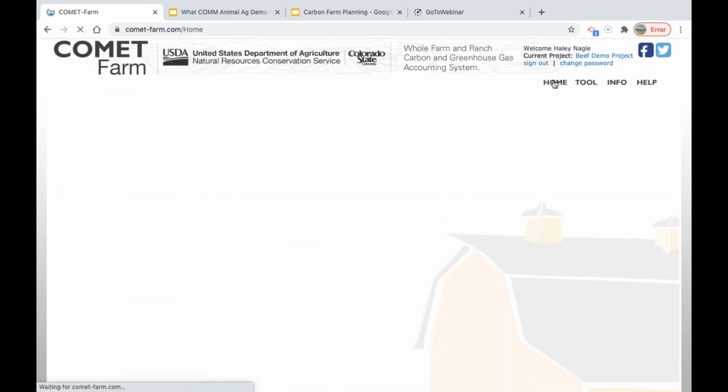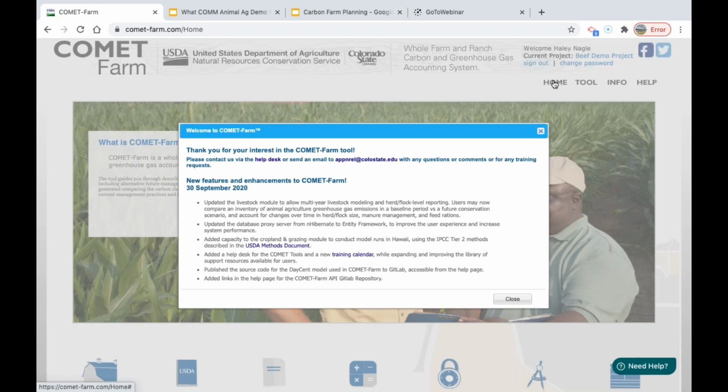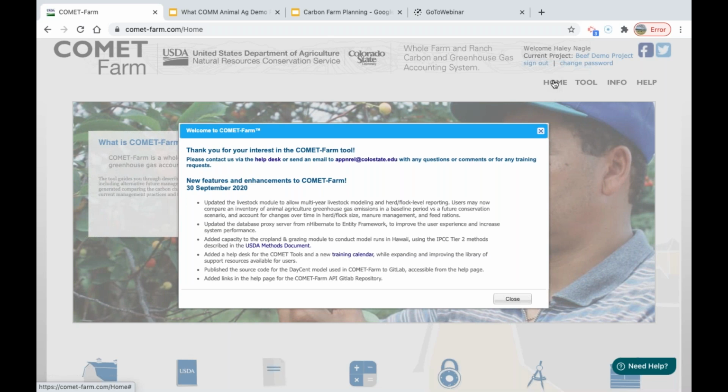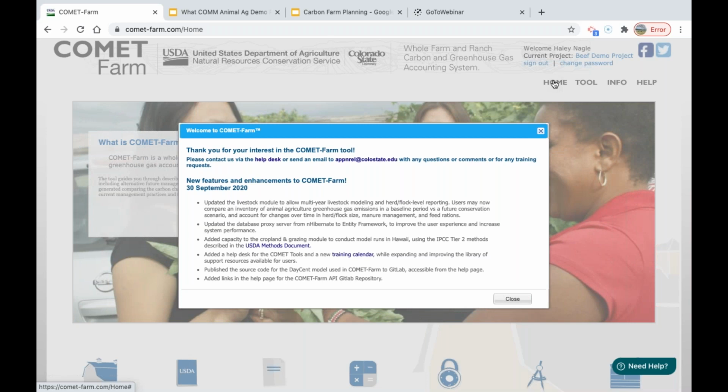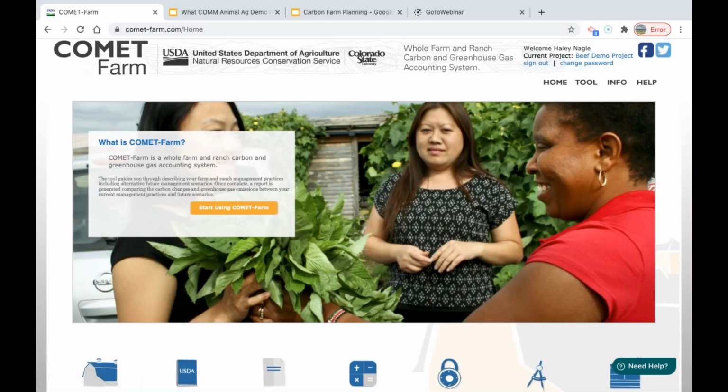So if we don't have any further questions on this, I can give a brief overview of our carbon farm planning curriculum that I briefly mentioned last time. And other than that, that is really all the demonstrations that COMET Farm has, unless anyone is interested in seeing the forestry or agroforestry module as well.